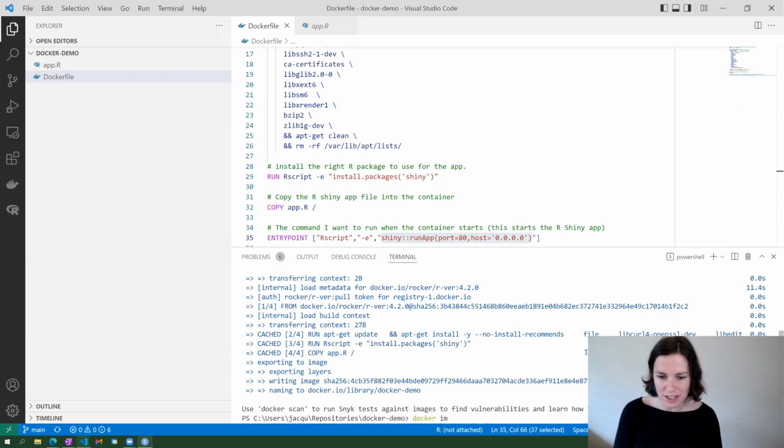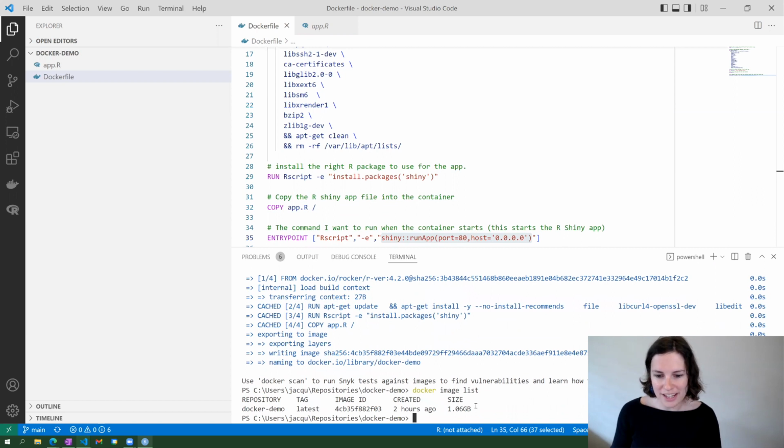If I do docker image list, you'll see I actually have an image I made here called docker-demo. This image is 1.06 gigabytes big. That's all good. So now I can run it.